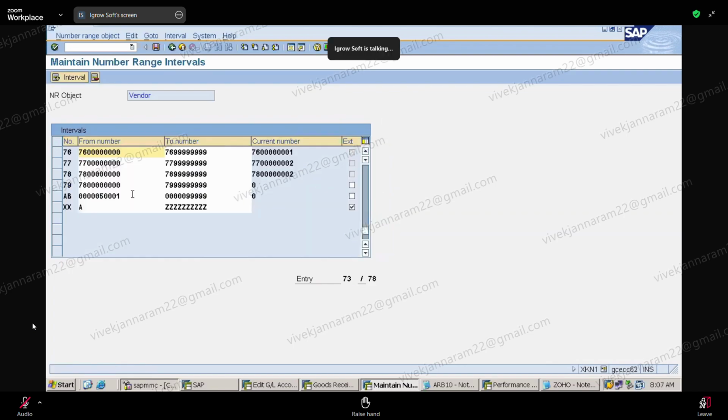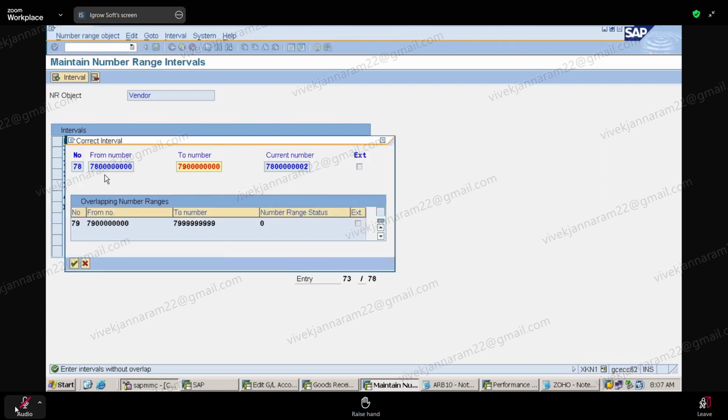Okay. See here. I am giving 79,000 to 79,999. No problem. But before 79, 78 is there, the last number. Correct? So can I give 79 here now? Can I give or not? You tell me. No. Why no? Because it is already there in the next series. Correct or not? Can I use the same number for 2 people? No. I will get overlapping. Correct. So what should I do?